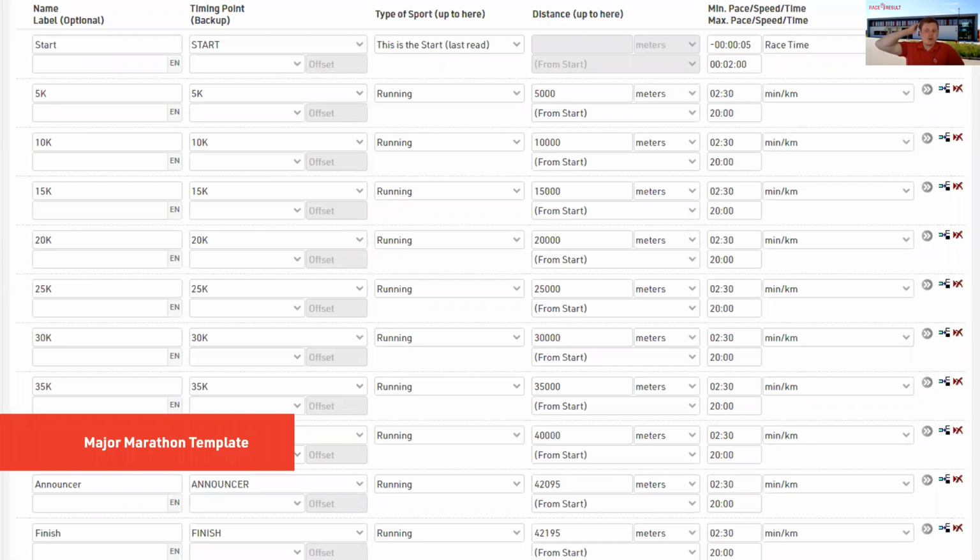This screenshot is taken from our major marathon template. The major marathon template includes start, splits, and a finish. And we have a split every 5K. And we additionally have an announcer 100 meters before the finish line. So every pair of 2 lines represents one split. So we have these 2 lines, this block for the start split. We have this block for the 5K split. We have this block for the 10K split, and so on and so on.